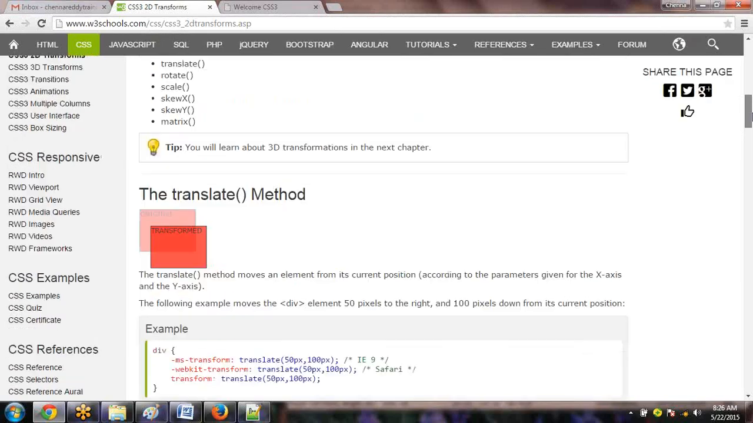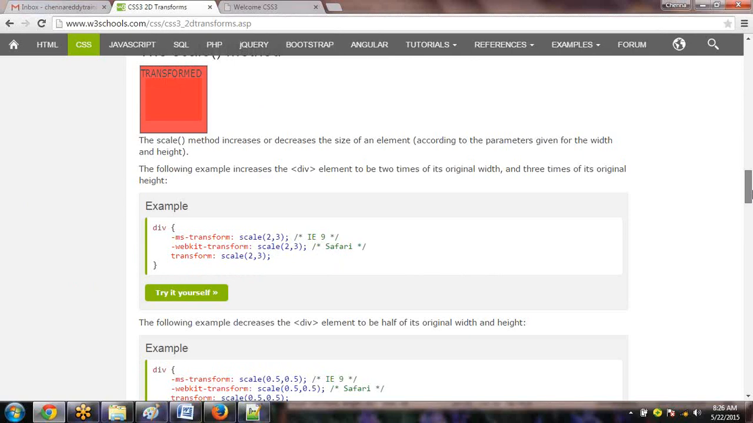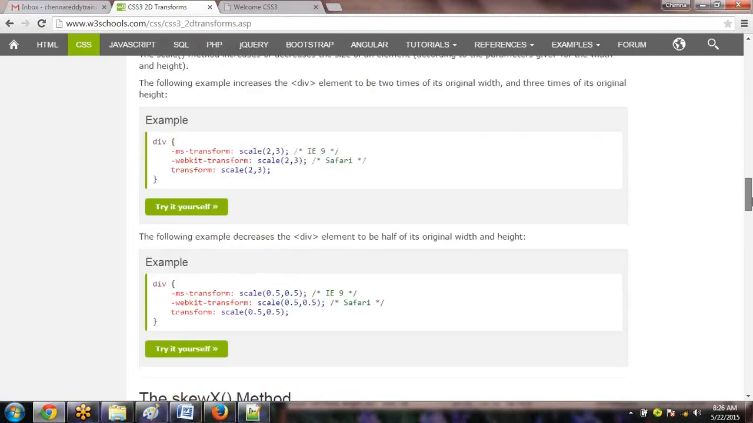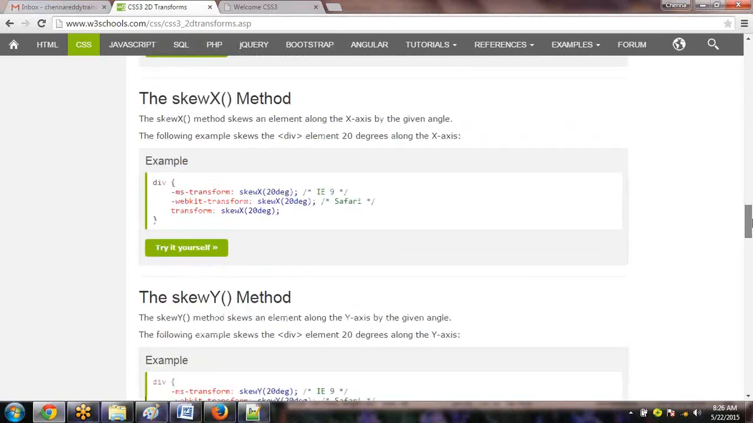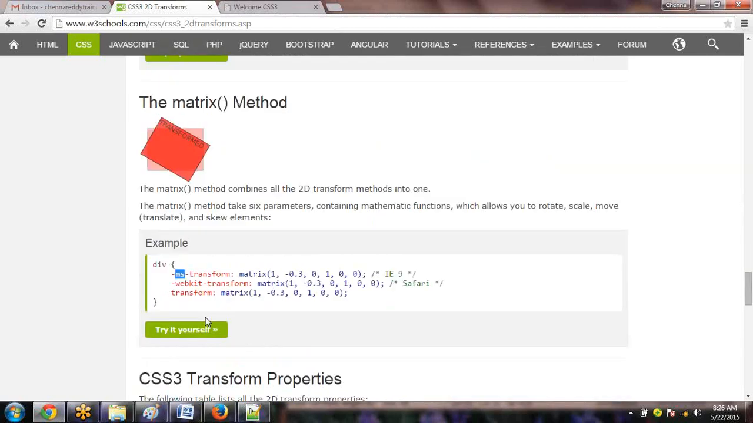Rotate example. Then this is rotate, that is scale. Everything is fine. Then there is something called skew. That's fine. Matrix. Yeah, here is that. You can also see the difference here.